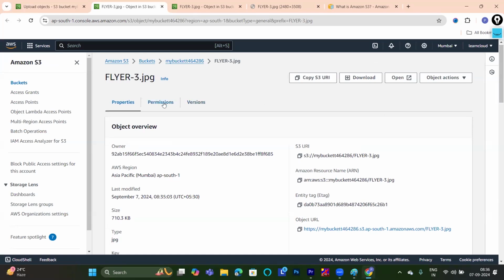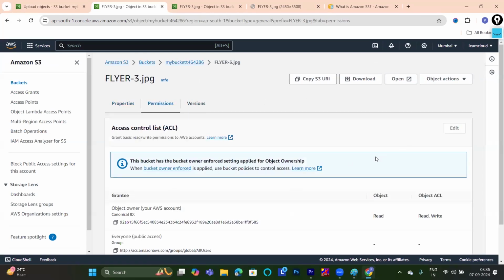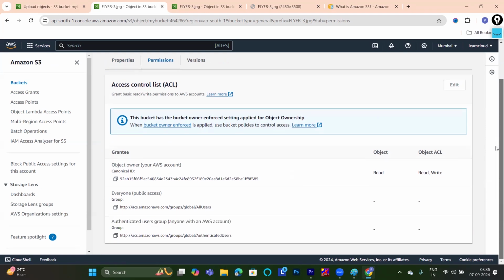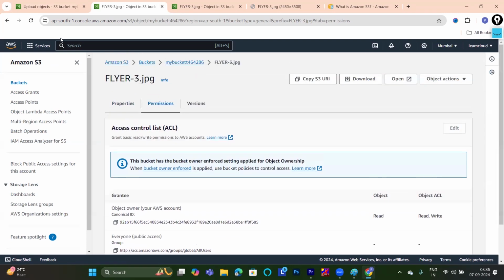If you want to change the permission type, you can change the permission type from here like this. Grantee permission can be changed here. If I have this permission type, we can change. This is the permission type. Something you can change, something you cannot change. Here you cannot change. You have to change from the bucket.